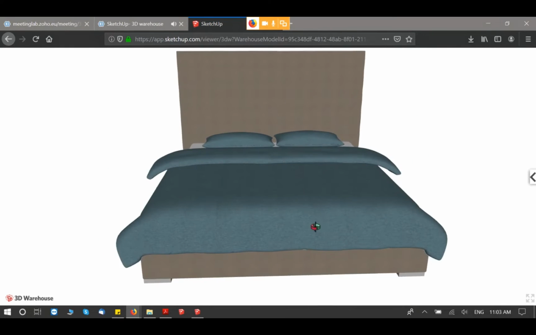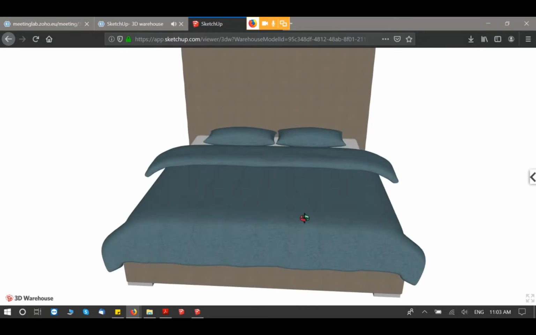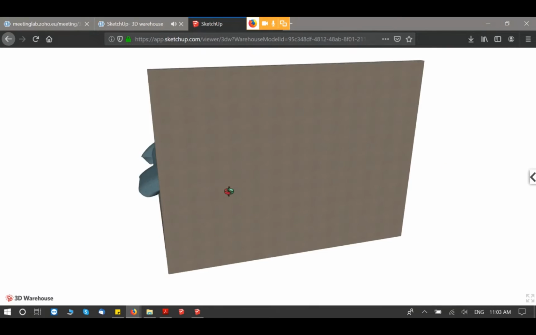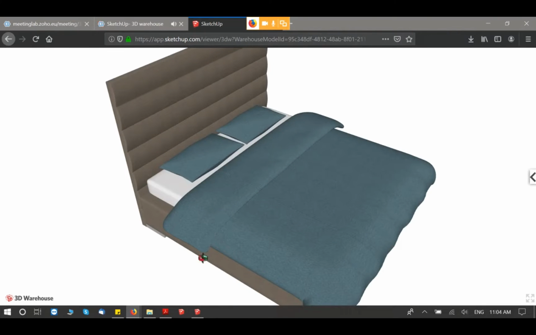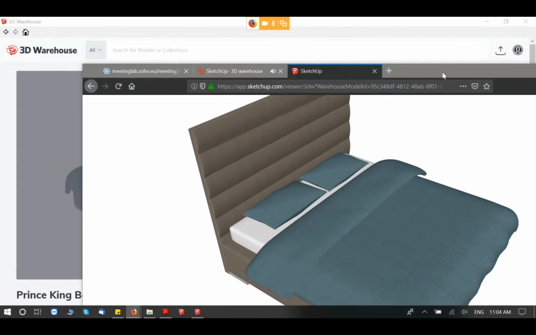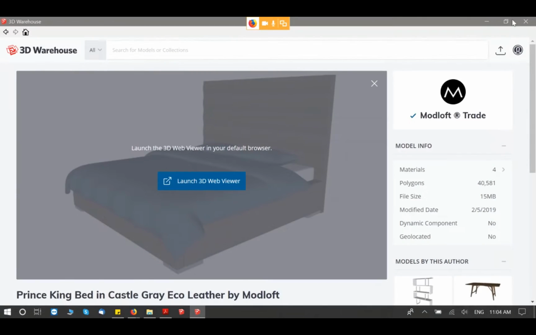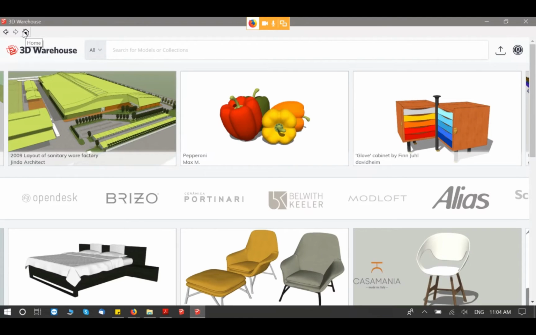And now we see this is a high poly model. It's perfect for interior design, and also very useful. Okay, we go back here, and when we click on this box like a house, we go back to the start stage. Let's try to download a model.